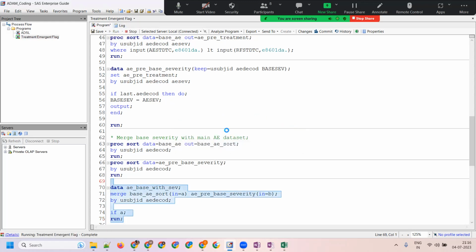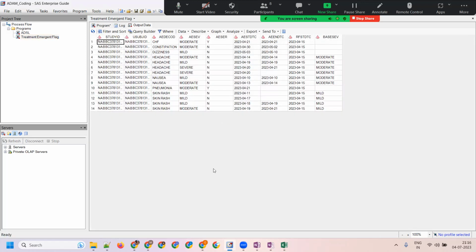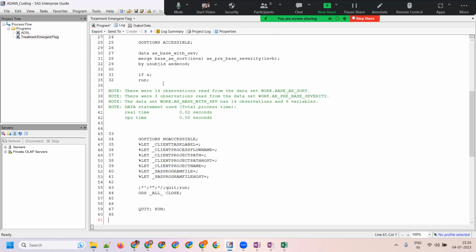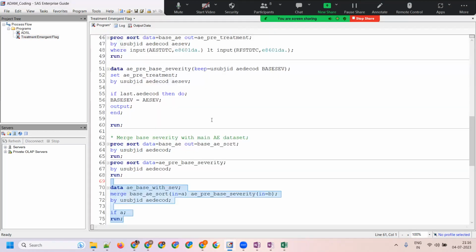Now, this is my data set. Correct? Now look at this. Skin rash, mild. That is from pre-treatment. Nausea, moderate. Headache, moderate. These three haven't happened. These are not part of your base data set at all. So we don't need to worry about that. Am I correct? So far, all of you are with me?